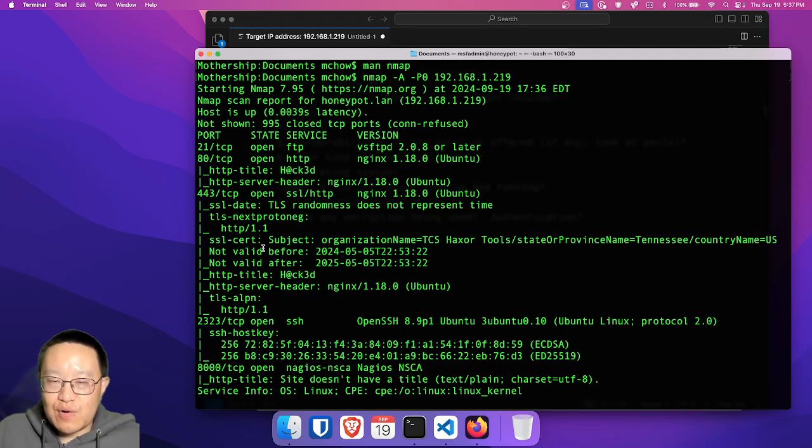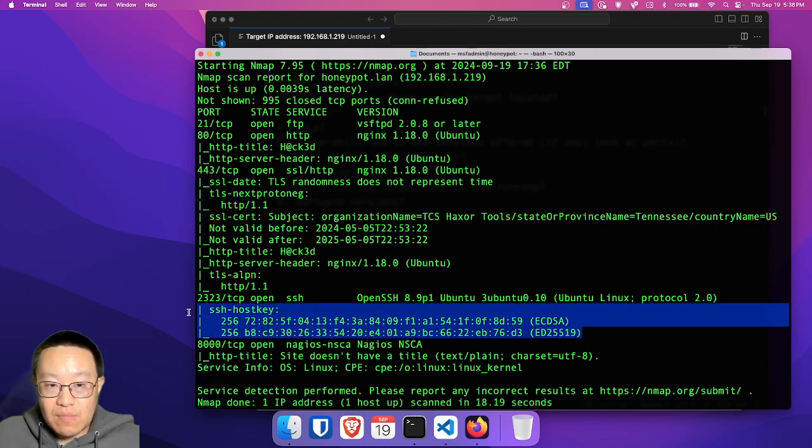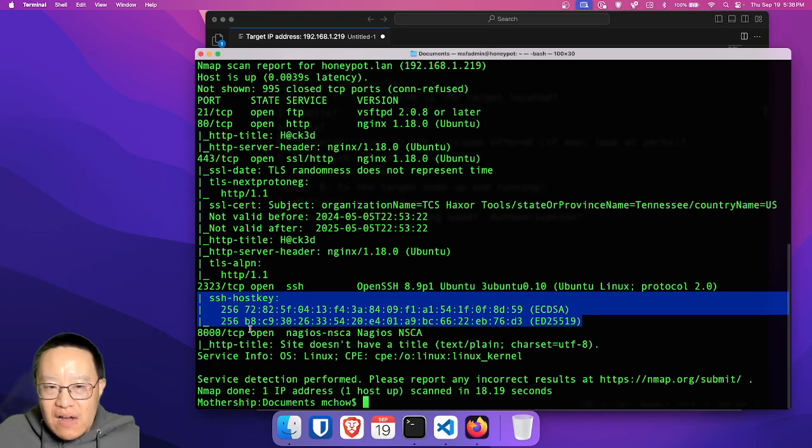Hey, TCS HackSaw tool. Want to give a shout out to my buddy Russell Butterini. Oh, look at that. It even shows you not only the version of SSH used at port 2323, but also the host key information, the public host key. Port 8000 is a what? Site doesn't have a type. I have no idea what port 8000 even does. NSCA. And it looks like the operating system is Linux of some sort.